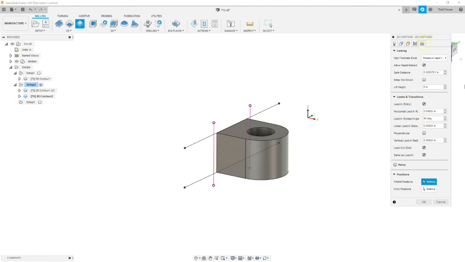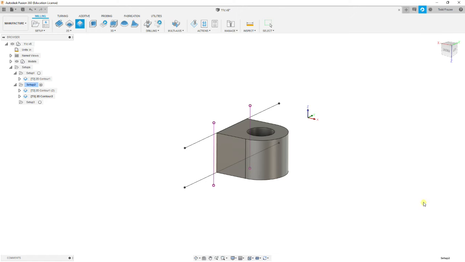Moving on to the next tab, the linking tab. We've got our lead-ins. We'll leave those at default and we want to take out the vertical lead-in. You really only use that in finishing on flat faces, large faces. We're going to leave everything else at default and hopefully it will just work.